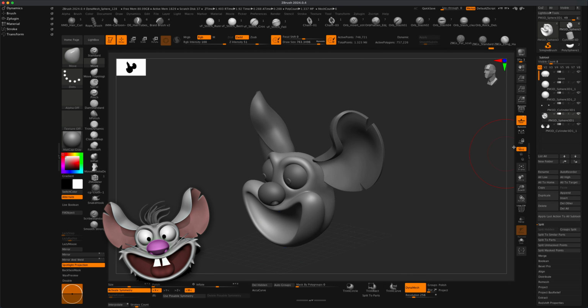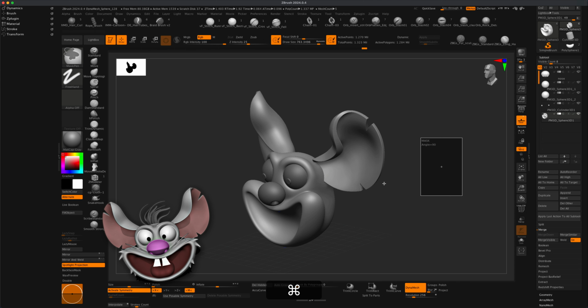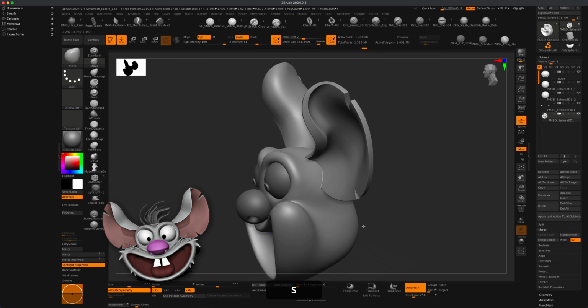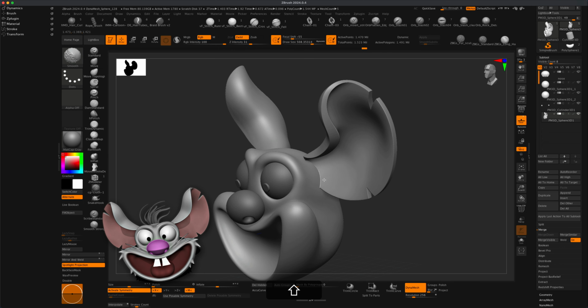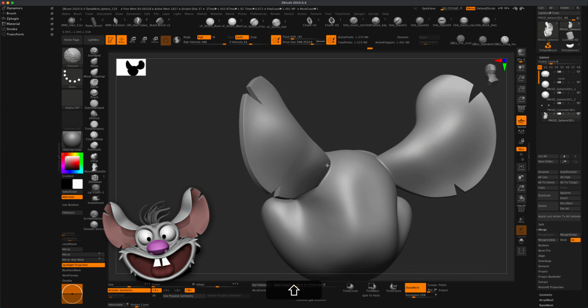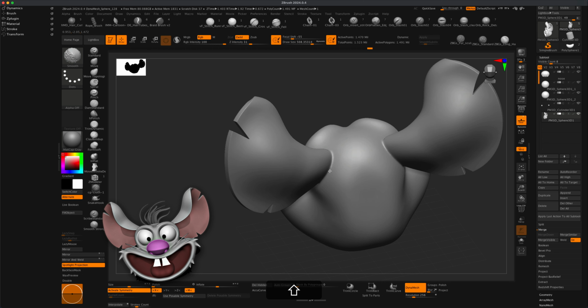Now to merge these together, I'm going to grab the head and turn it into Dynamesh, and I'm going to merge this down, right? So now both of these are in the same layer at 256 resolution in Dynamesh mode, which means I could do Control and drag to again fuse them together. You can see how they're fused together, right? And now if I hold down the Shift key, I can just start smoothing this out and really fusing them a lot, right?